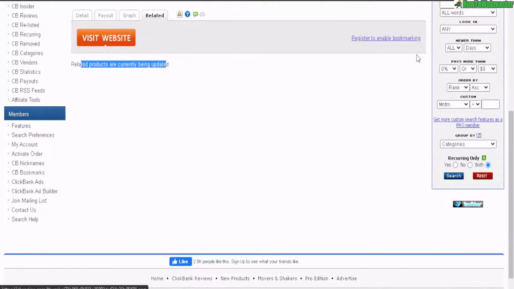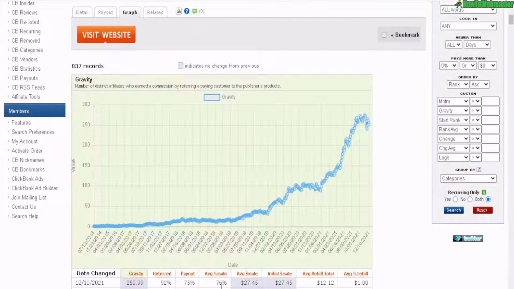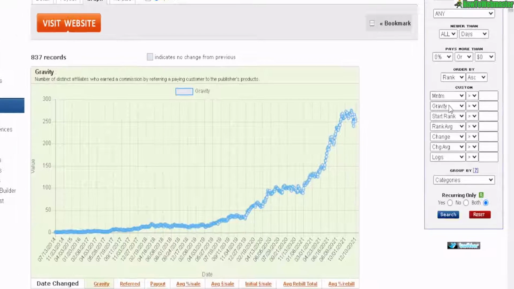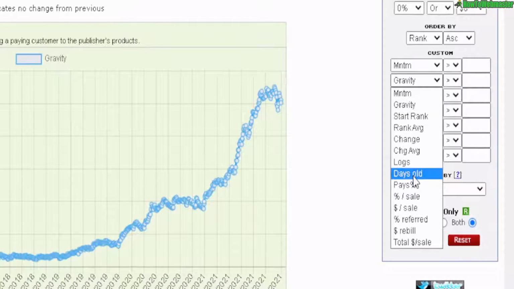Now let's take a look at the pro members search features. Pro members do get more search options, so let me check that out right here. You do get to filter your search with these additional filters like gravity, start, rank, change, how many days old, and only if you want to promote products with recurring payments, rebills, a certain amount per sale. So this is useful to filter out low quality products or low paying products.